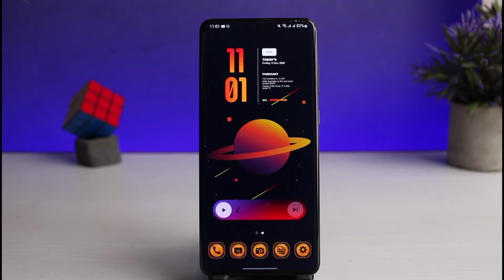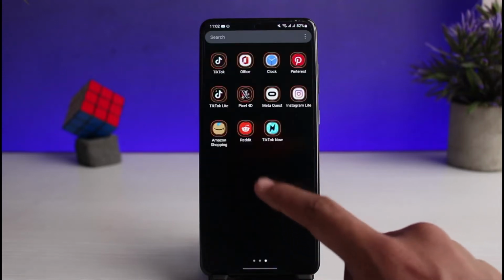First of all, just make sure that you have either downloaded or updated the Pinterest app to the latest version. You can do this by heading over to your respective app store, typing in Pinterest in the search box, and simply downloading or updating the app. Once you've updated the Pinterest app, go ahead and open it up.